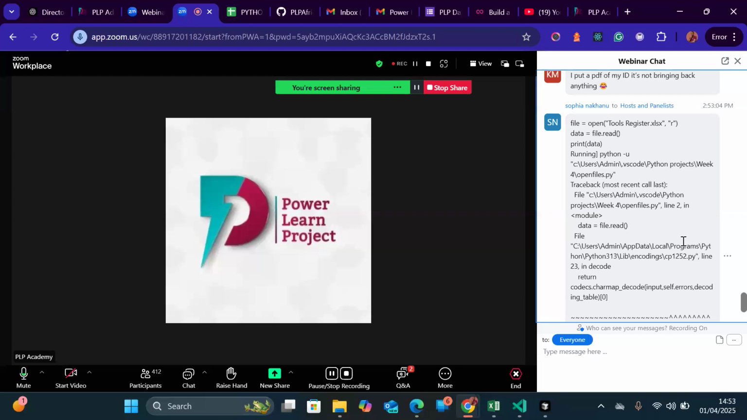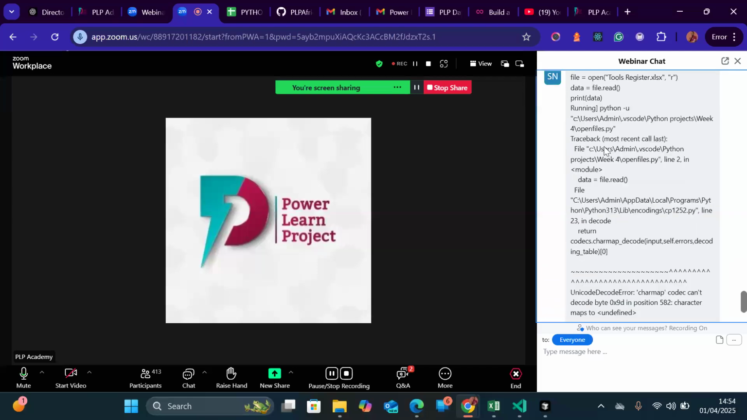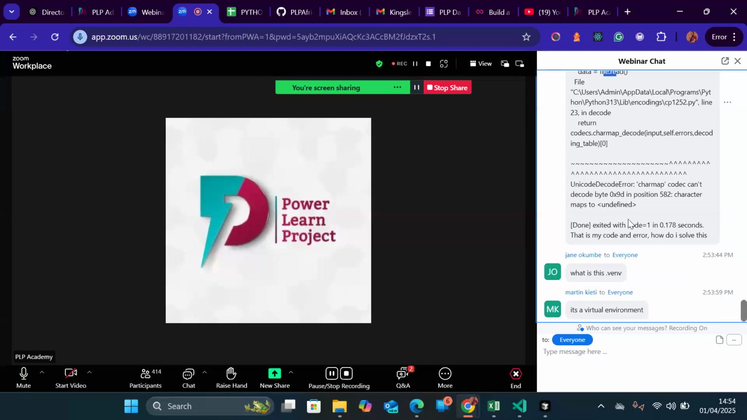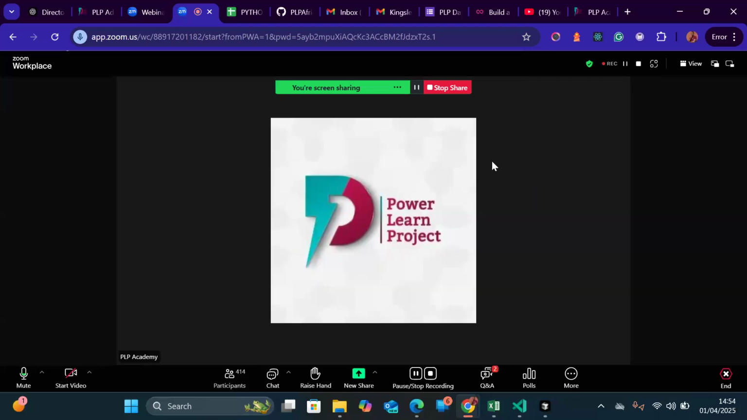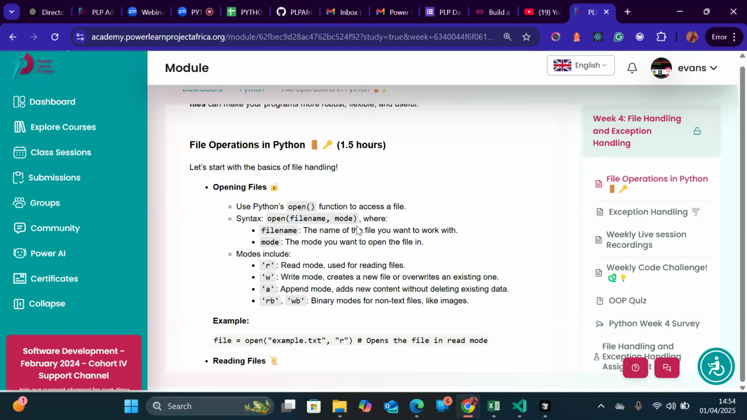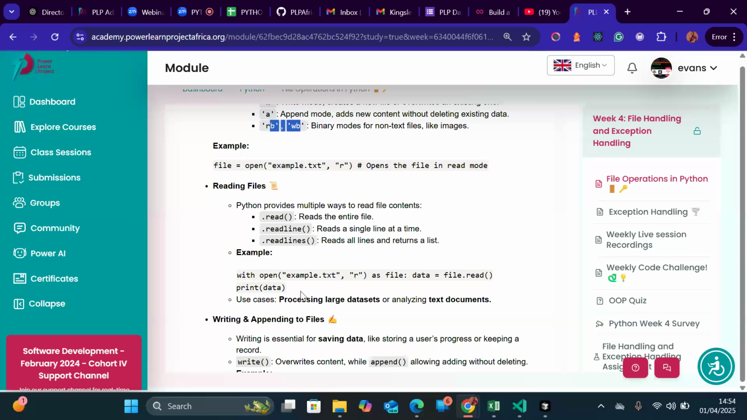Someone is asking, what is this venv? Sophia, you have pasted the problem here, file.xlx find read file data print. The error that you are getting is a traceback error. Module blah blah blah codec champ. It's like the formatting of your file. We are going to try that kind of file together with you. So that's how you basically open files in Python.